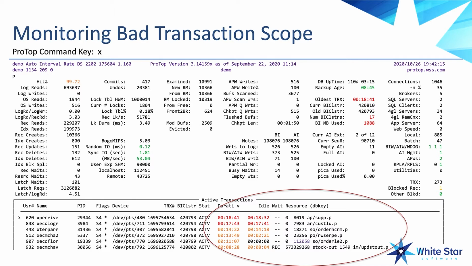If you look at user 932, you see that they've been blocked for 8 minutes, and they're waiting on a record lock. They're waiting on a record lock on rec ID 573329268 on the stock out table. And we see that the blocking statement is line 1549 of IMUPD stout.p. So we know right where that problem is, and we can zero in on it.